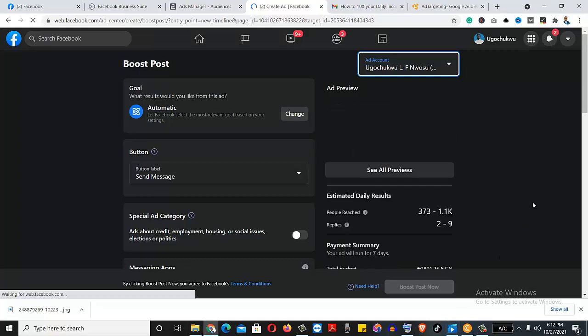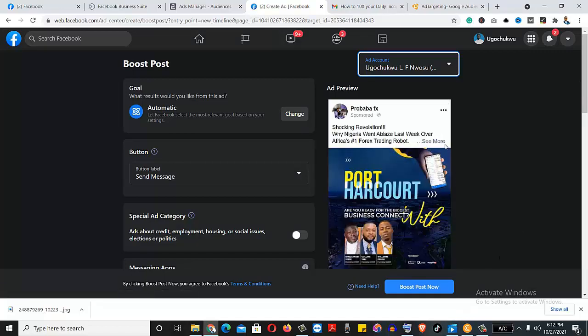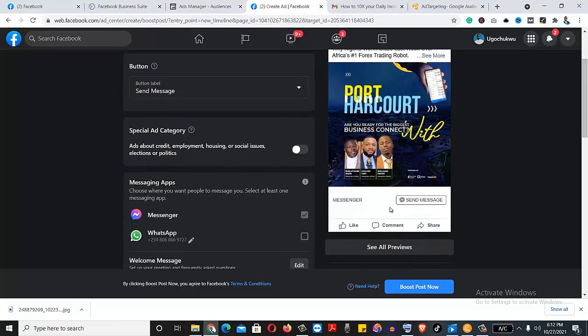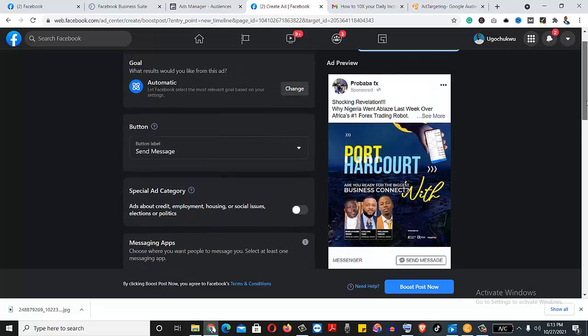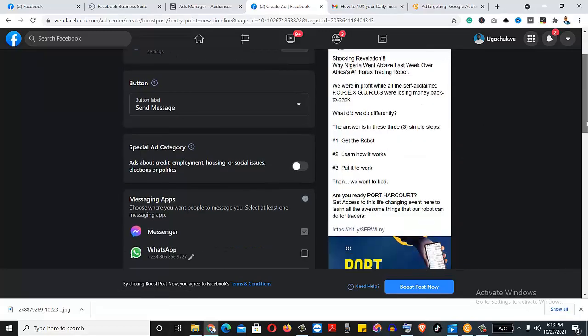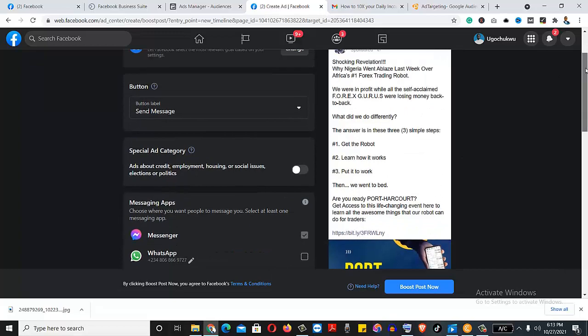So wait for this to load so we can get a preview. We have an automated preview generated for us. Here we have Messenger, send a message to Messenger, but this is not what we want. We want the traffic to go to this WhatsApp here. We want the traffic to go to this place, not the other place.